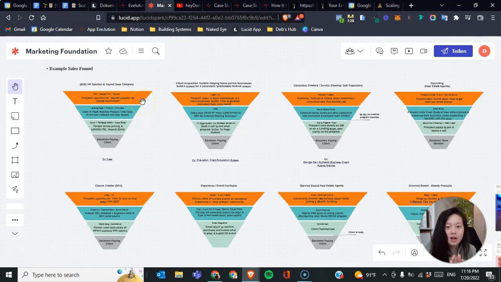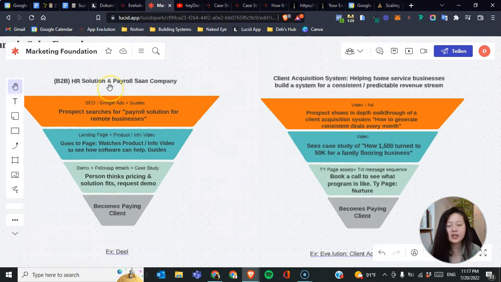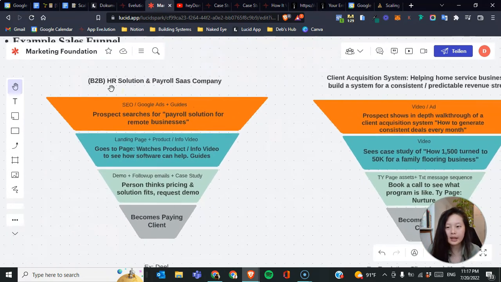So if you've already gotten the gist of it, I want you to start thinking about how you can craft the sales funnel in your own business as I go through these examples. There are going to be 8 examples, so if you want to skip this, feel free to skip them. The first example I'll go through is a B2B business.